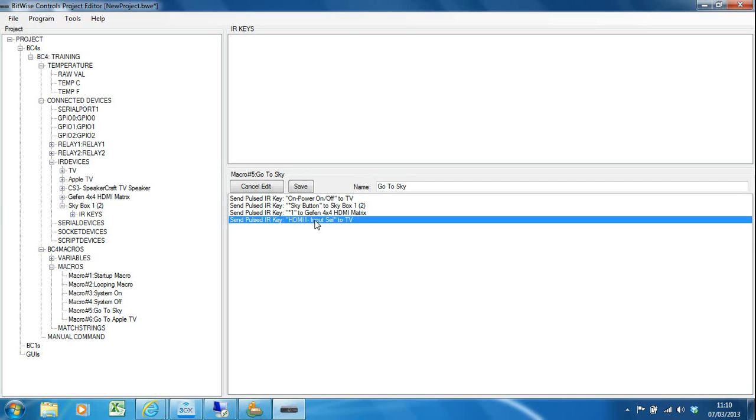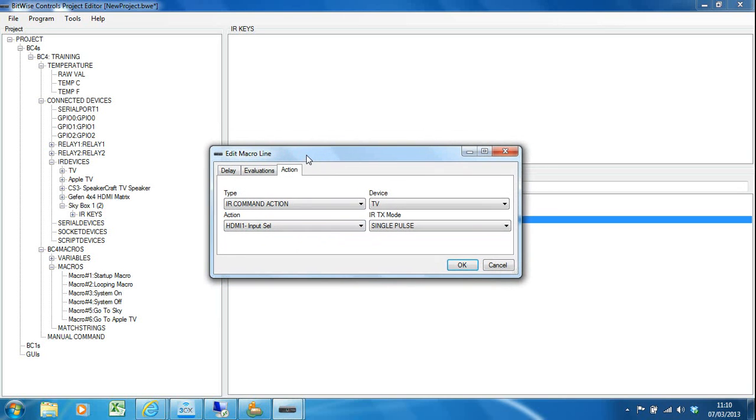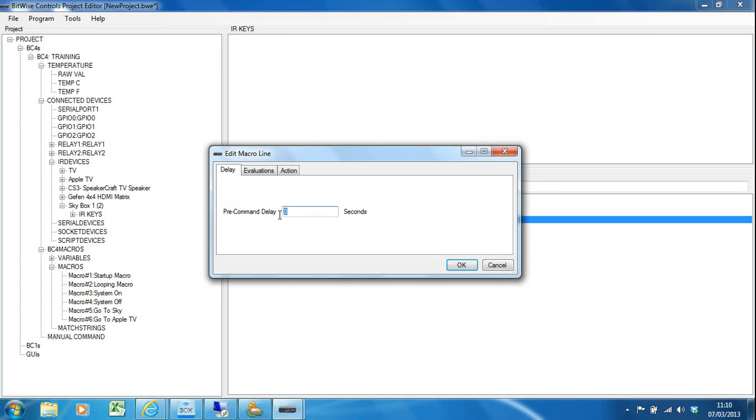If that's not long enough, I can double click on here, and this brings up a little dialog box where I've got a number. That's the action that we're doing. We're sending an IR command to the TV. It's a single pulse to put it to HDMI 1. I've got a little tab here that says delays. If I want to, I can delay that for 2 seconds, or whatever number of seconds I require. That will then allow me to make sure, and with a little bit of trial and error, I can just test it out, see how long it takes for the TV to come on.